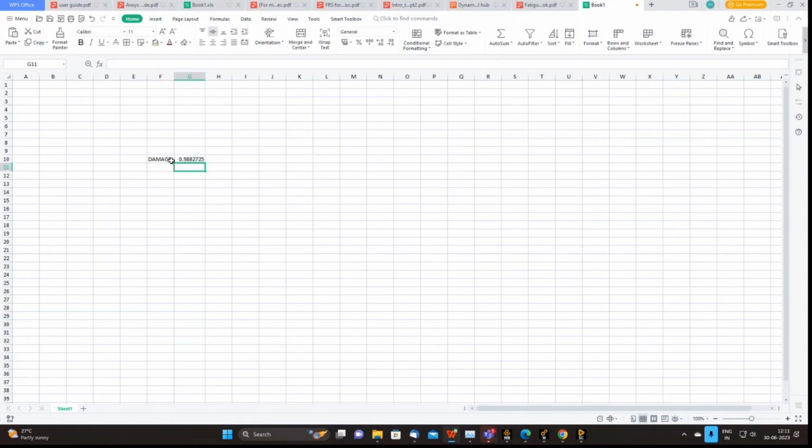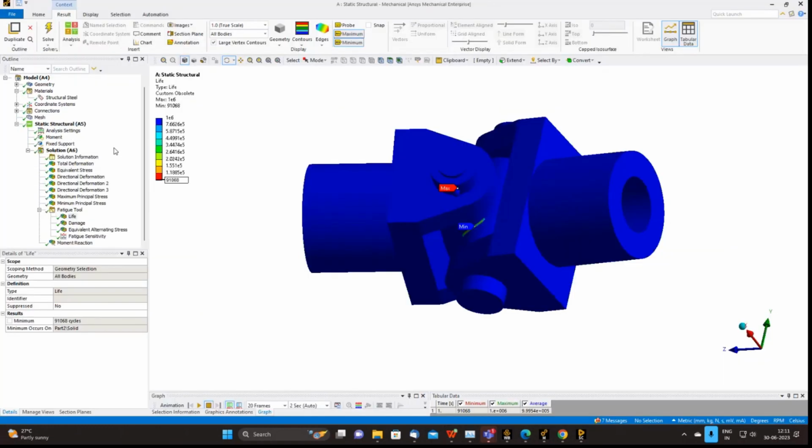Sir, you can see the damage value here. This is the life we are expecting, 90,000, and this is the life we are getting from the simulation. If you divide these two, we get the damage of 0.98, the same value, 0.9882. I think it's clarified.